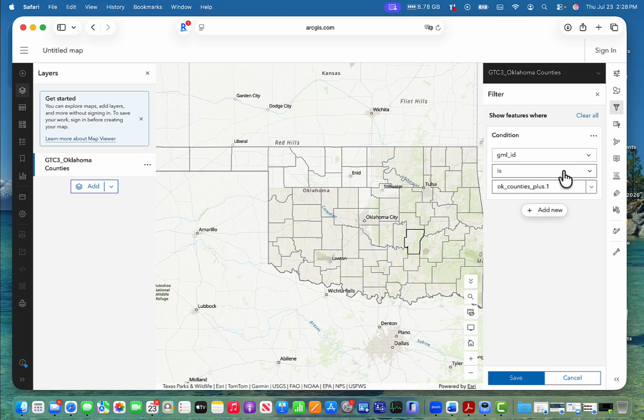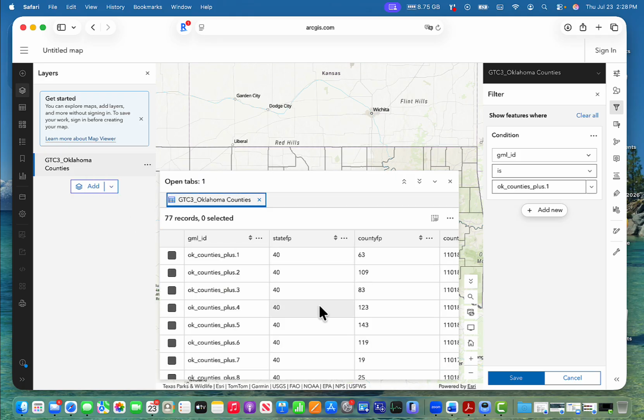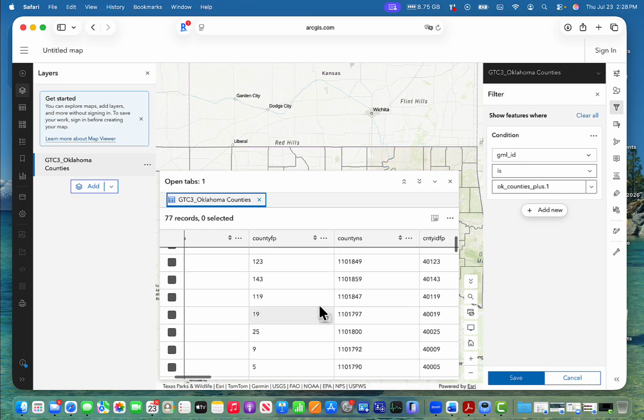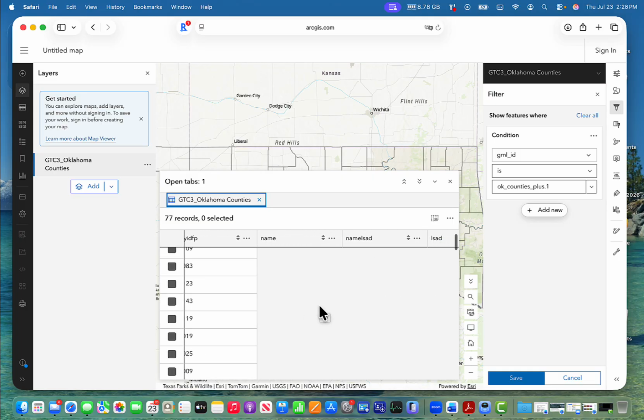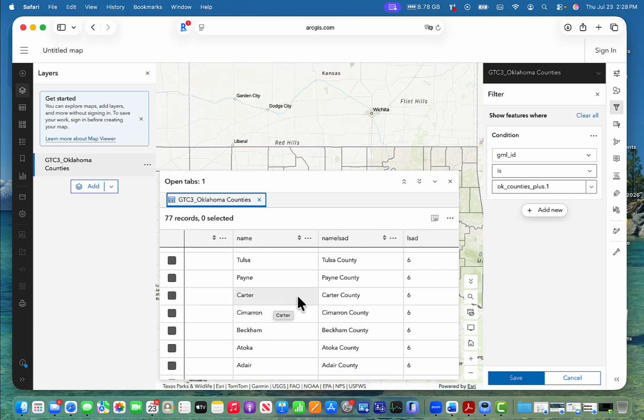And now what I'm going to have is the set of conditions that I can follow and create for my filter. Now, if I come back here and if I open up the table, we're going to look at the attribute table of the county map. And so again, here are the counties. There are various identification codes. The name county is the one that I'm most interested in because what I want to do is query a particular county.